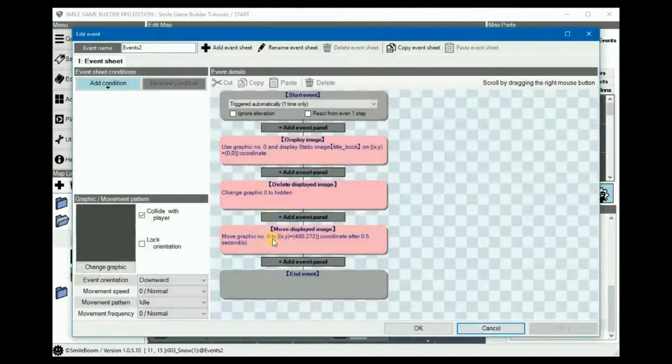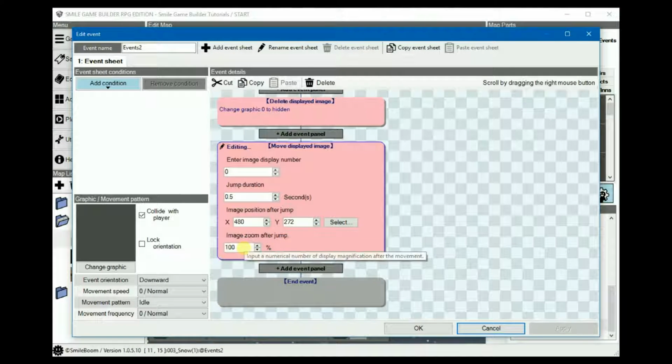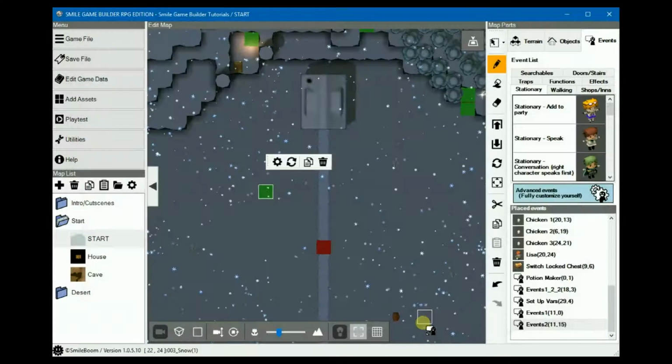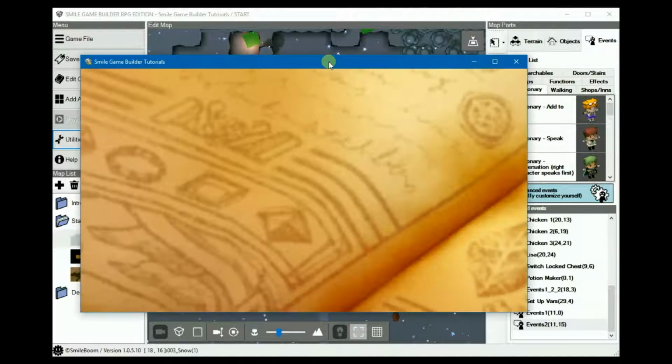Now with the zoom, I don't know what the maximum is. But it doesn't seem to go any further than 300% zoom, like so.